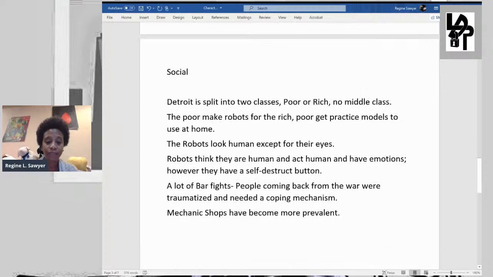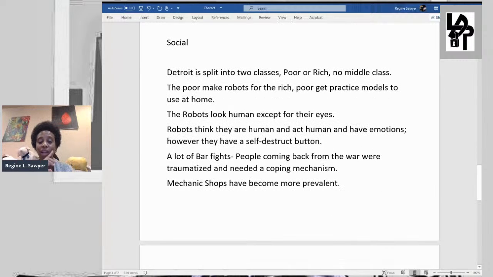So socially, Detroit is split into two classes, poor or rich. There is no middle class. The poor make robots for the rich. The poor get practice models to use at home. So they probably get some type of limited function robot. I don't think I want either in my house, but yeah, the poor is really getting the raw end of the deal there.